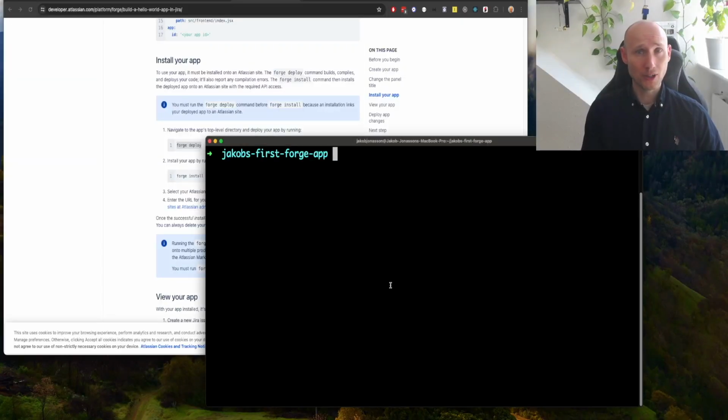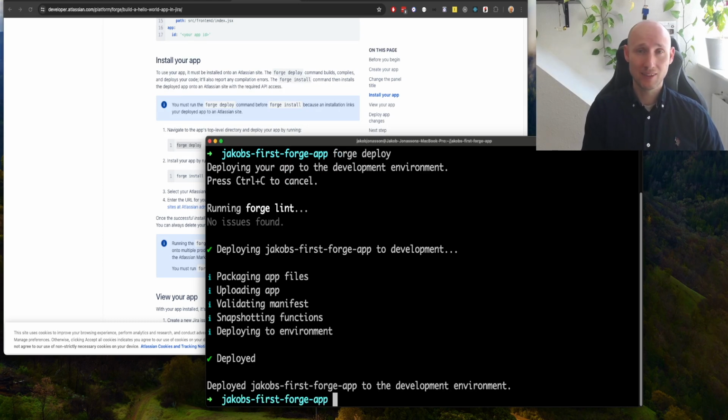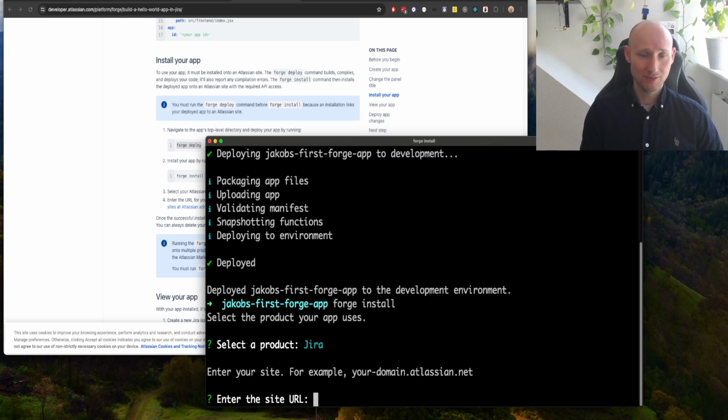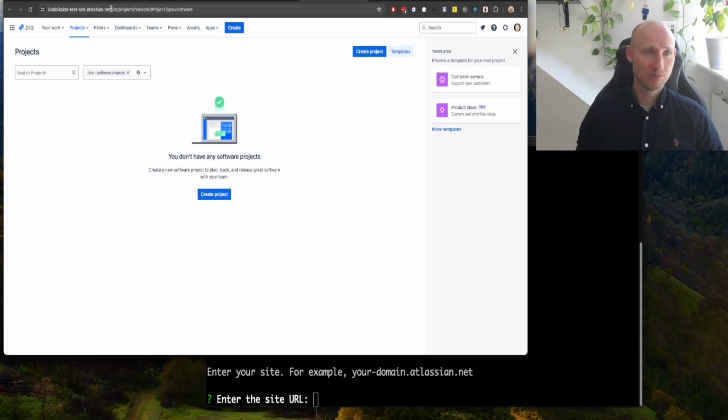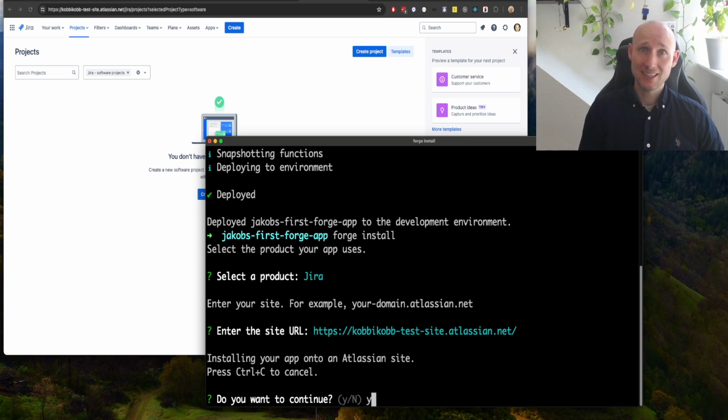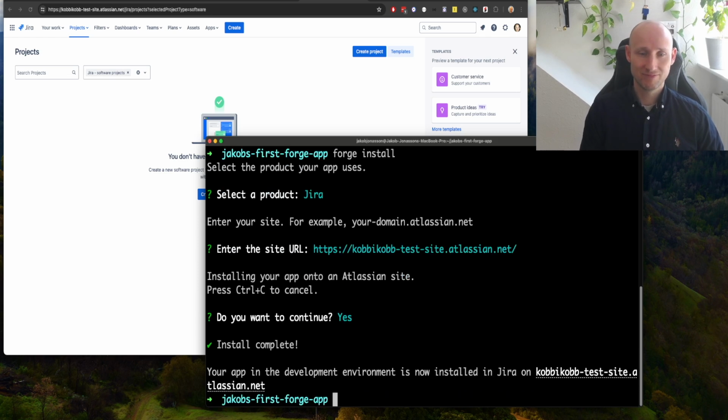Let's now try to deploy it. Forge deploy. Alright, it worked. But now we need to also install the app. Jira. And then we need our URL. Yes. It worked.